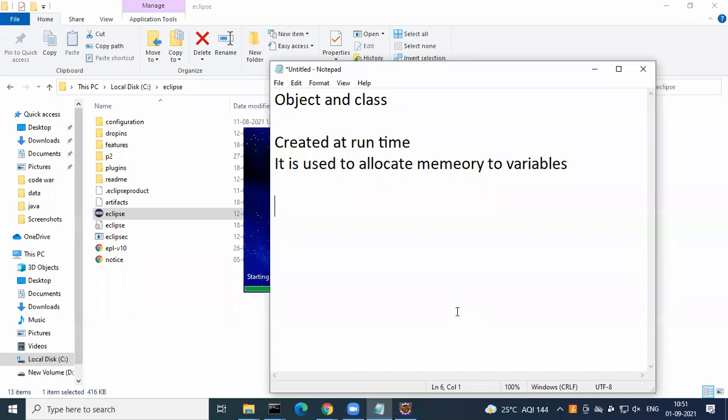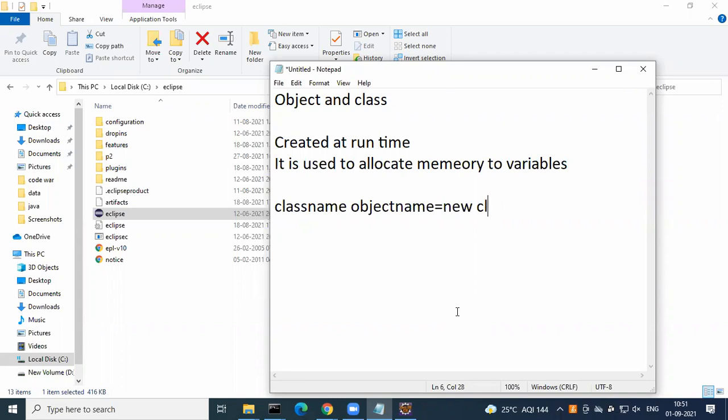See, an object is basically created in this fashion. This is the syntax: class name, then object name equals new, and then class name with brackets. This section is known as a constructor. I'll also let you know how we can call a constructor and how we can create a constructor. New is used for dynamic memory allocation. New is a keyword which is used for dynamic memory allocation.